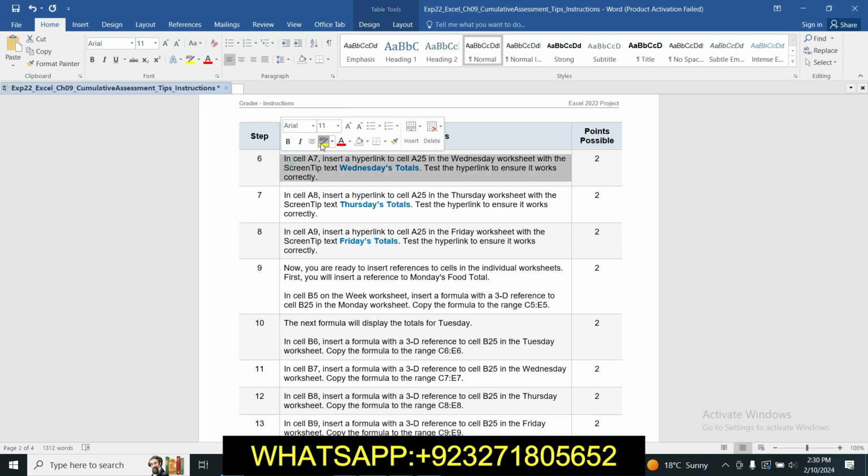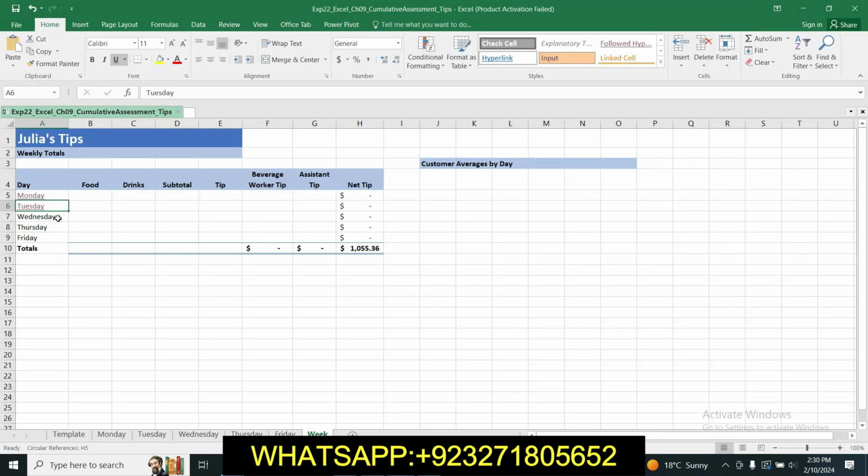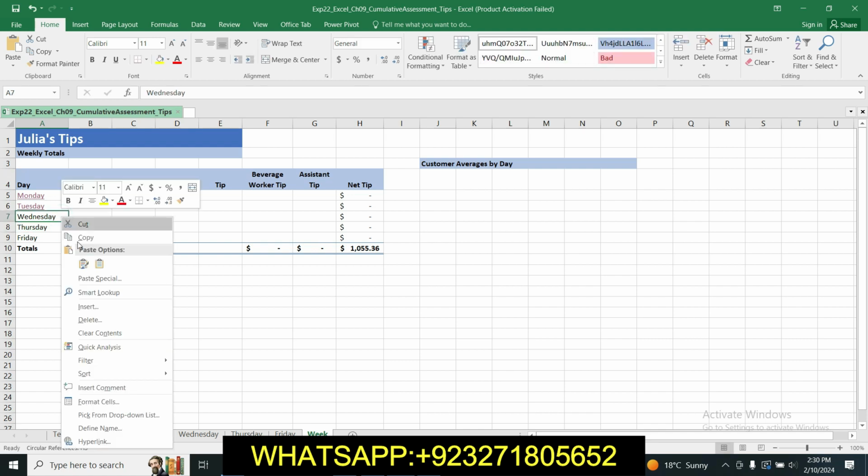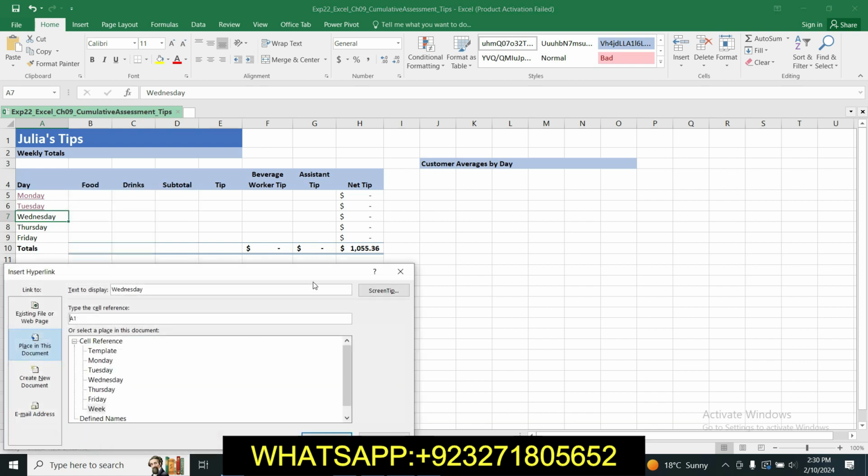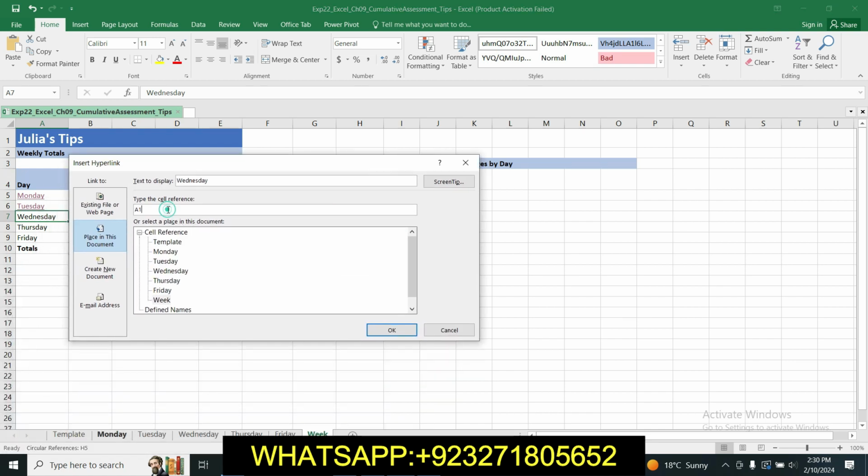Step number 6 is about in cell A7, insert a hyperlink to cell A25 in the Wednesday worksheet with the screen tip text Wednesday totals. Test the hyperlink to ensure it works correctly. Same in cell A7, we have to insert a hyperlink and then test it. Go to the Excel worksheet in cell A7, right-click on it. We have to insert a hyperlink, so we will right-click on it and select hyperlink. We have to apply it on cell A25.